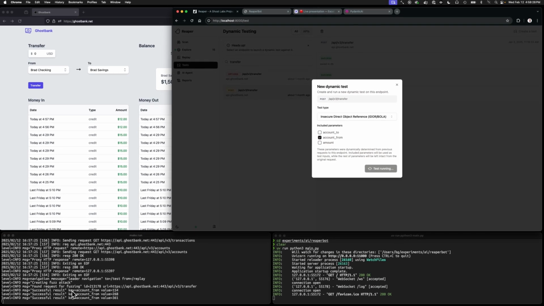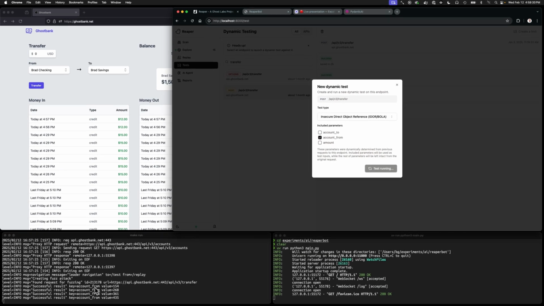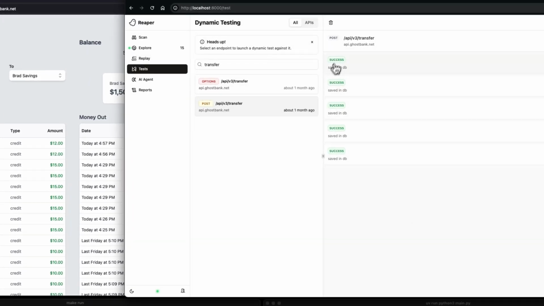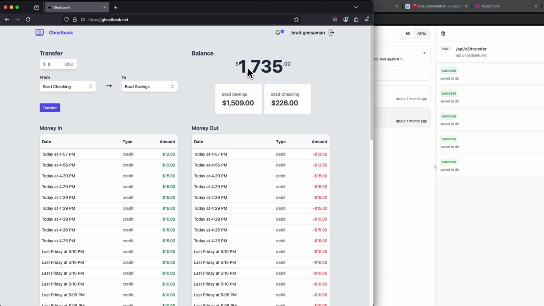Now, if you look down here on the lower left, you can see that it is successfully able to enumerate account from IDs that are different from mine and transfer the money into my account. So you can see five successful requests. Now look at this, 1735. When I click refresh, I'm now $60 richer because we made five requests for $12 from other folks' accounts.